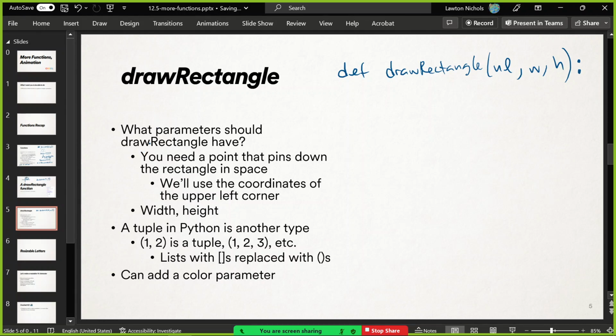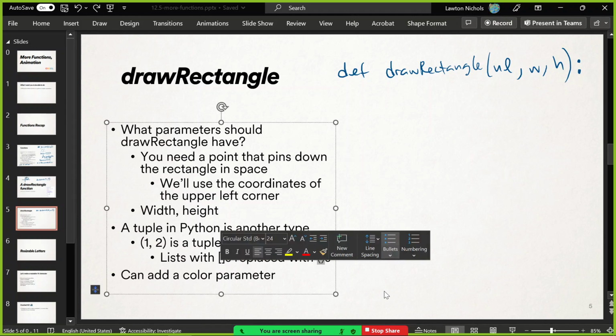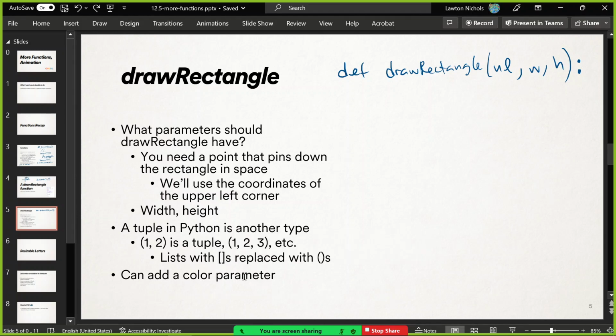And we're going to use tuples to represent the coordinates. They're essentially take a list and replace everything with parentheses. And maybe once we do some more, we can add a color parameter to make a rectangle of a certain color, because turtles know how to draw things of certain colors.